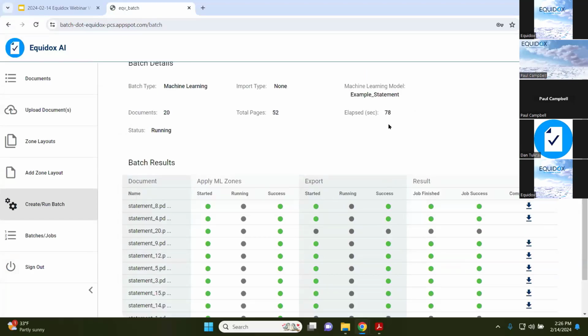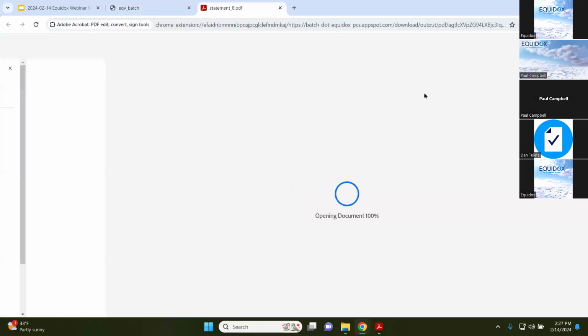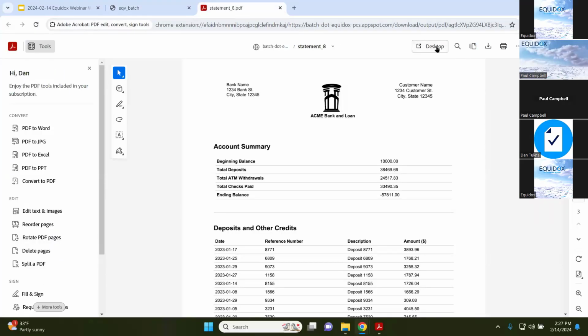In this current version of Equidox in our little demonstration environment, this batch takes roughly 80 or 85 seconds to finish running. And when it does finish, you can see that all of these documents have gone through the process, and there were 20 of them. So 20 documents have been fully remediated and exported. And if you were to download any of these and open them up in the Adobe Acrobat view, we can take a look at the tag structure.